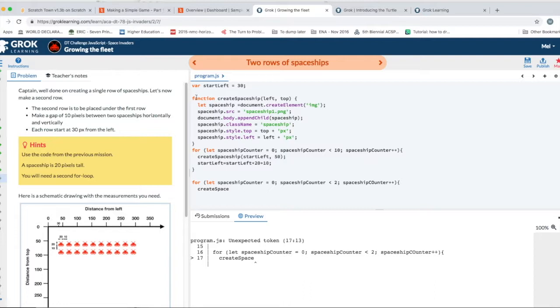Then what's going to happen is the function: you're going to create a spaceship. It's going to be at the left, at the top. And then you're going to let the spaceship be created. So this is actually a create command. That's an image command. You can see that it's .png. So that's actually saying pull this picture file and make it appear on the screen. So the spaceship will appear as an image.